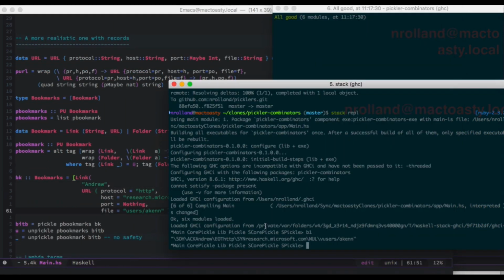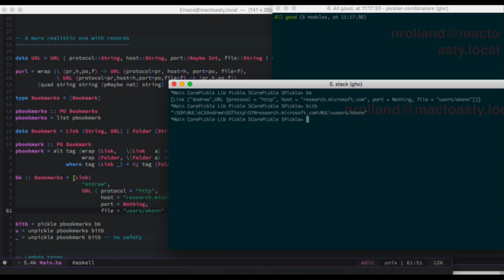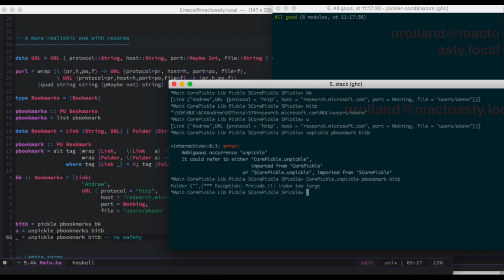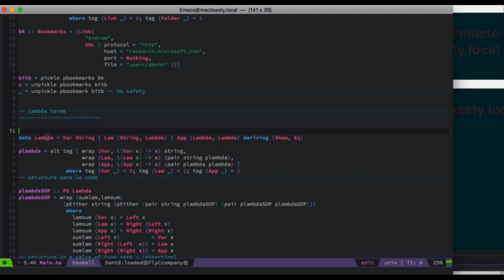Now, with that thing, we can serialize, for instance, a value bk, which is a typed list of a bookmark, and we can serialize it as a string, a sequence of characters as displayed below, and we can of course get back the value. We have no type safety. We have to use the correct Pickler when we serialize and when we deserialize.